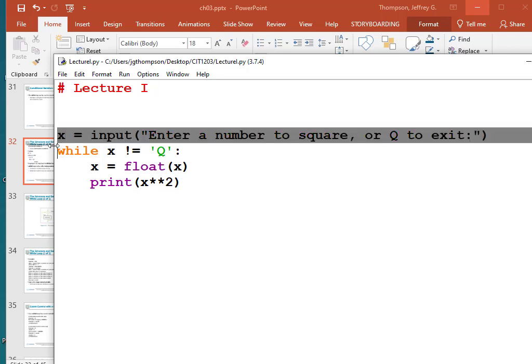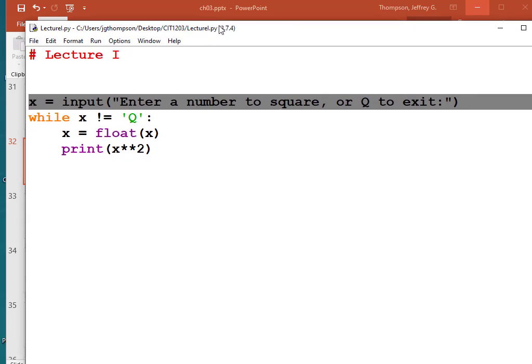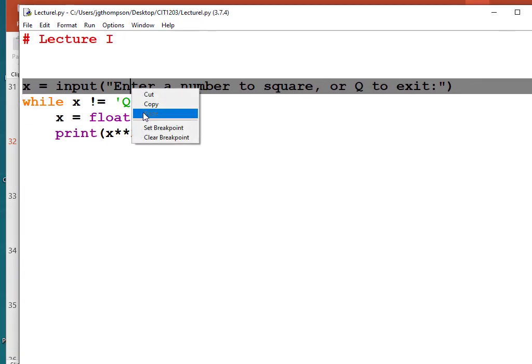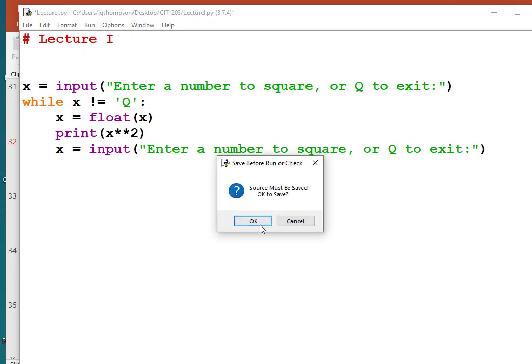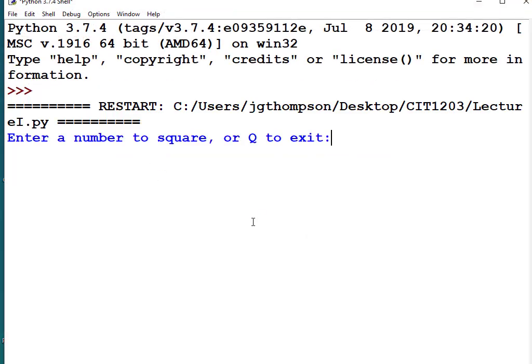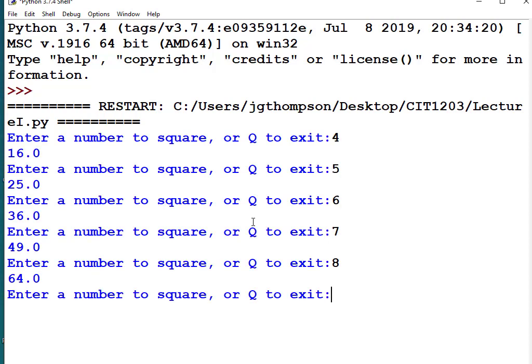So I'm just going to copy that entire input line and paste it, tab it over one, like that. Now we're good to go. I can type in a number, right? And it's working correctly. It's getting new values of X to play with, and when I finally type in Q, it leaves.